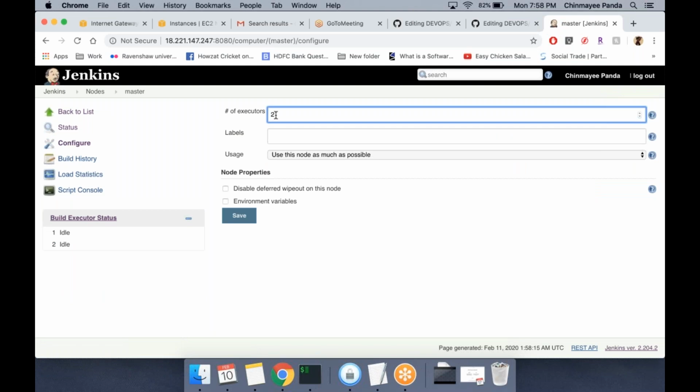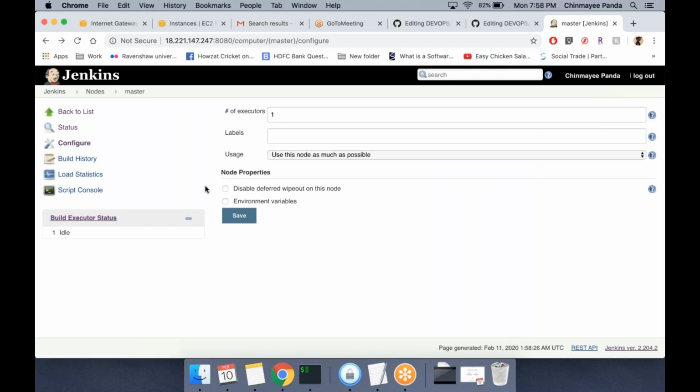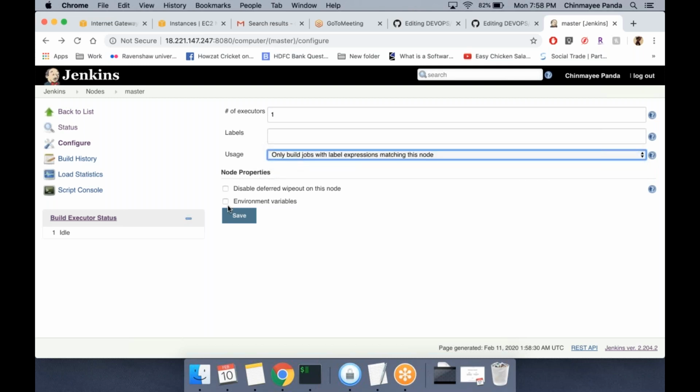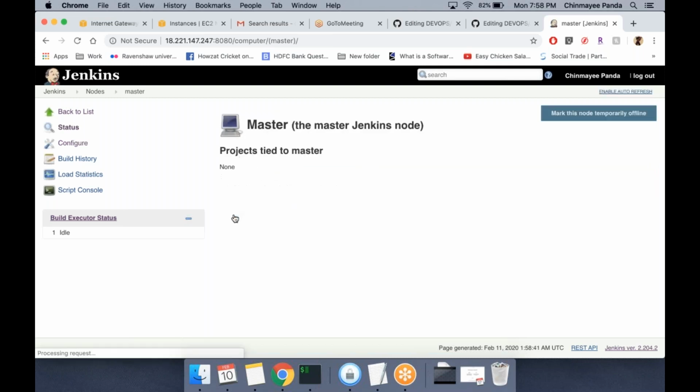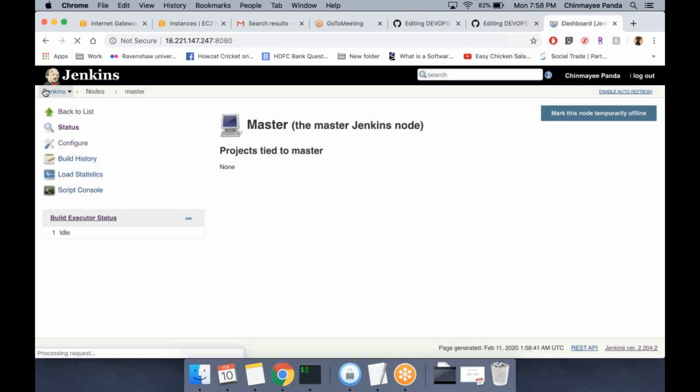Yes, I think it's right. I'm not sure, but let's fix it. After that, can you click again here in the master configure? Change this one: use this node as much as possible. Can you click here: only build jobs with label expression matching this node. Yeah, now it will run. Maybe that one also, the number of executors.